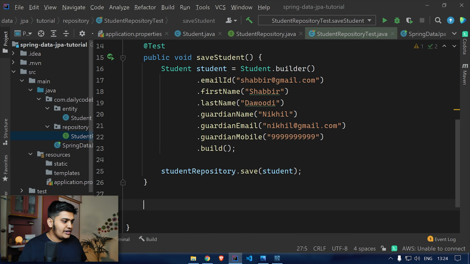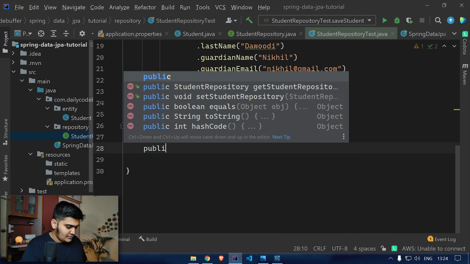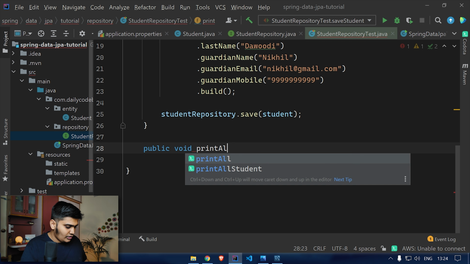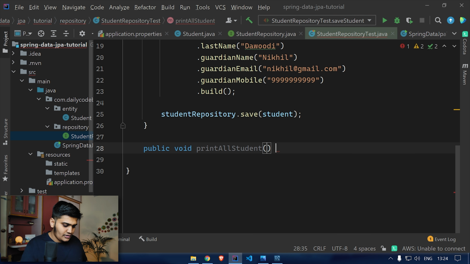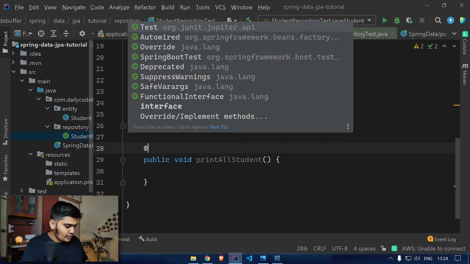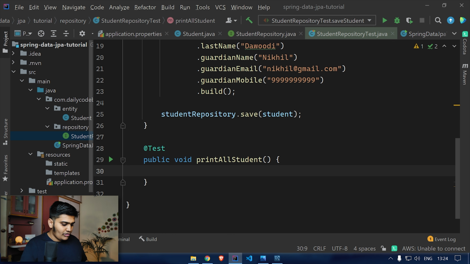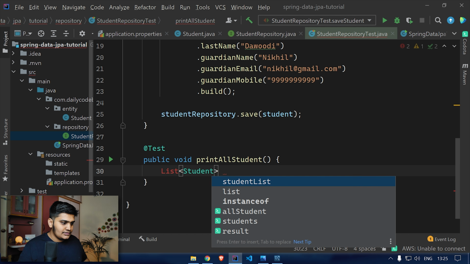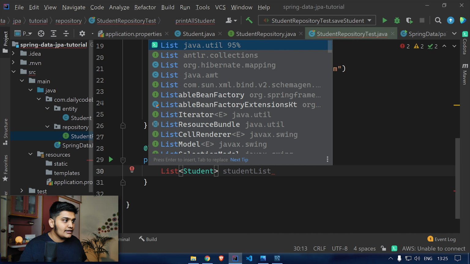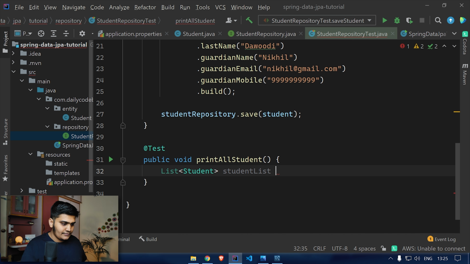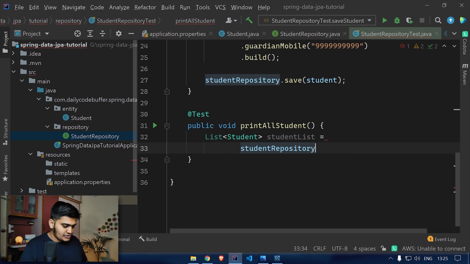Now let's create one more method to get the list of students available in the database. So let me create one more method: public void printAllStudent. This I'm also going to annotate with @Test. And what I'll do is define a List of Student, studentList, this is from java.util, equals studentRepository.findAll(). Simple over here. Okay, and let me just print it.